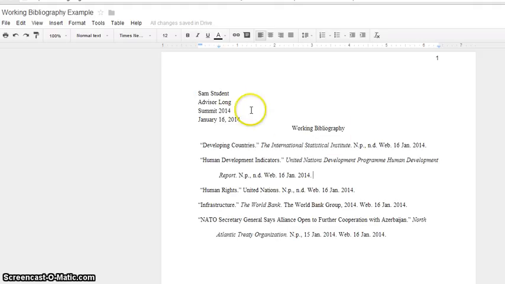Okay, so let's take a look at the components of it. First of all, you're turning this in as a separate document, and so you would want to have your MLA heading with a title, working bibliography would be fine, and put a page number up there. And here are your citations. I imagine that most of your sources will be online resources. That's what I have here. There are 5 online resources.